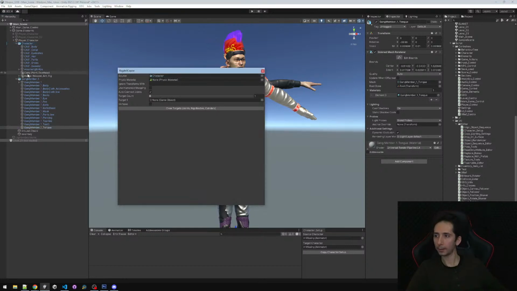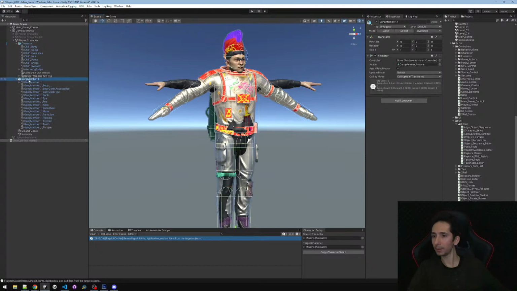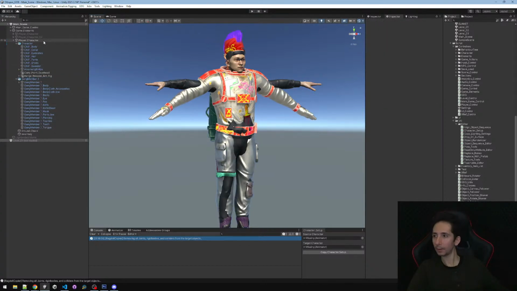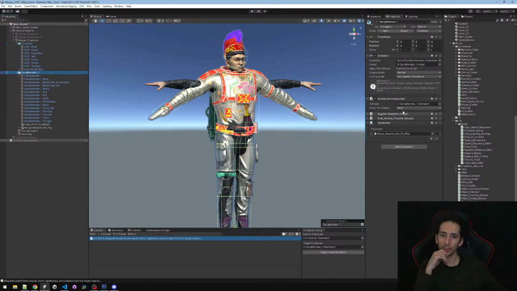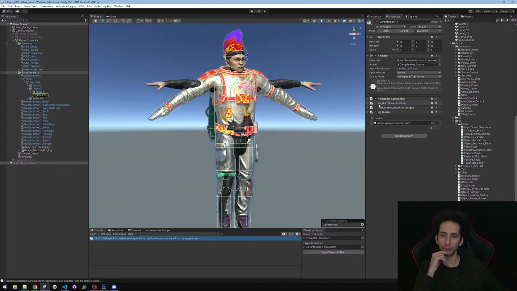Since I discarded all the scene chains, I have to just recopy the ragdoll elements, colliders and rigid bodies, and then I need to set these links. So let's hit the copy. Let's check. We have the animator component. We already tested it before. Ragdoll elements with all the colliders. Okay, great.